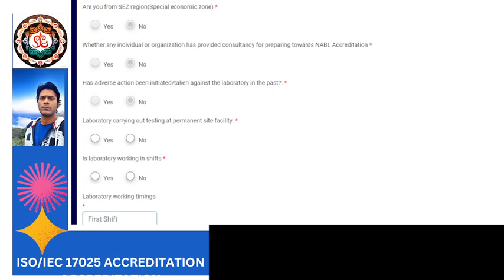This part you have to fill up gradually. Whether it is a site facility or a permanent facility: if you are a site testing laboratory with site testing facilities, you can select the site testing facility. If it is a permanent facility, then you select the permanent facility. Then your organization timing shift: what is the time period of your laboratory, from 9:30 a.m. to 5:30 p.m.? Whatever your working schedule, you have to mention the working shift over here.